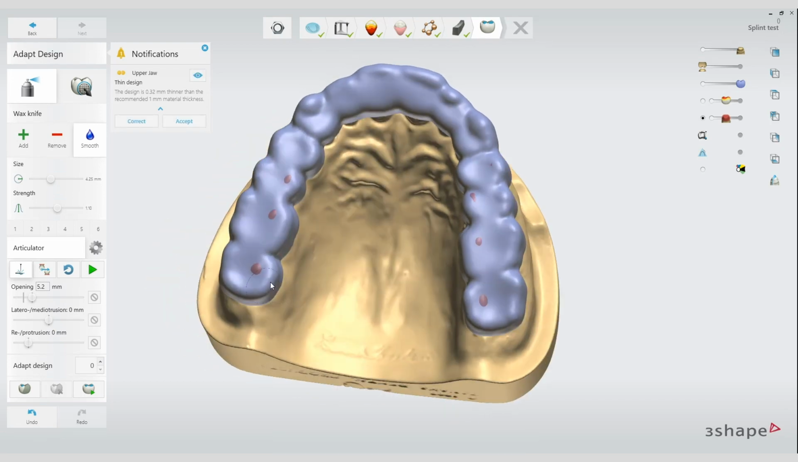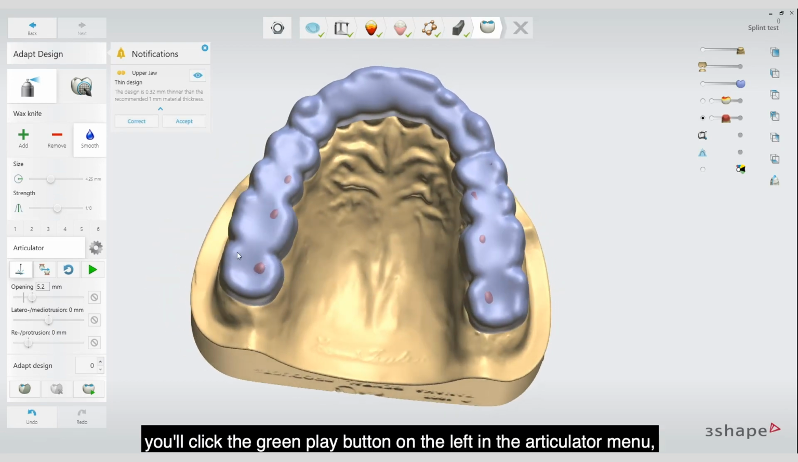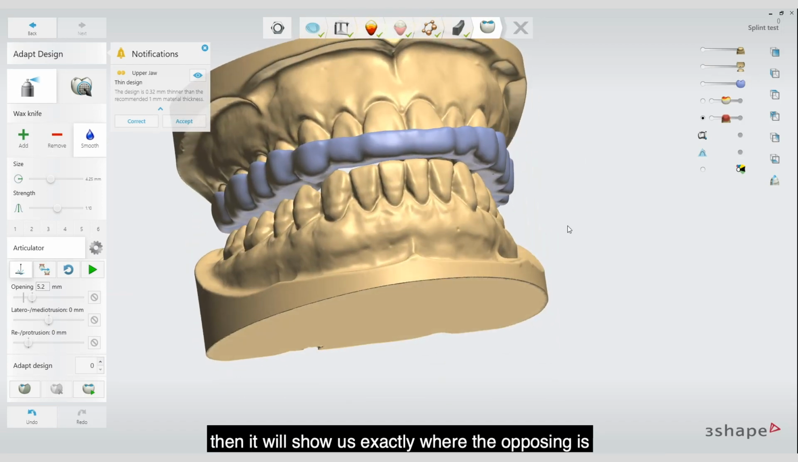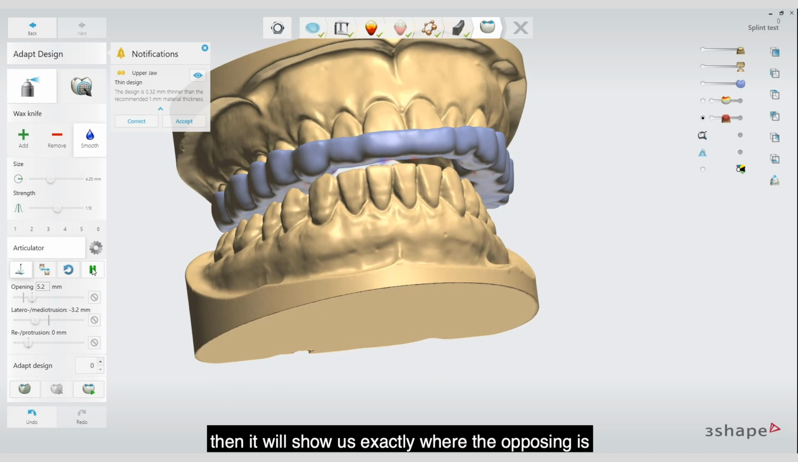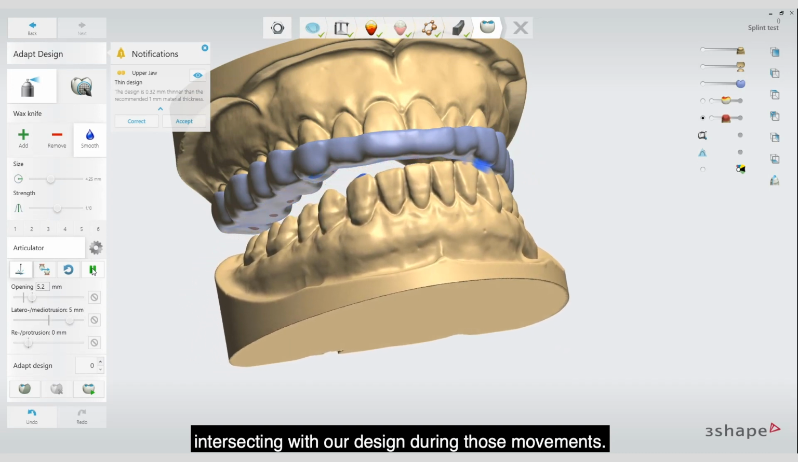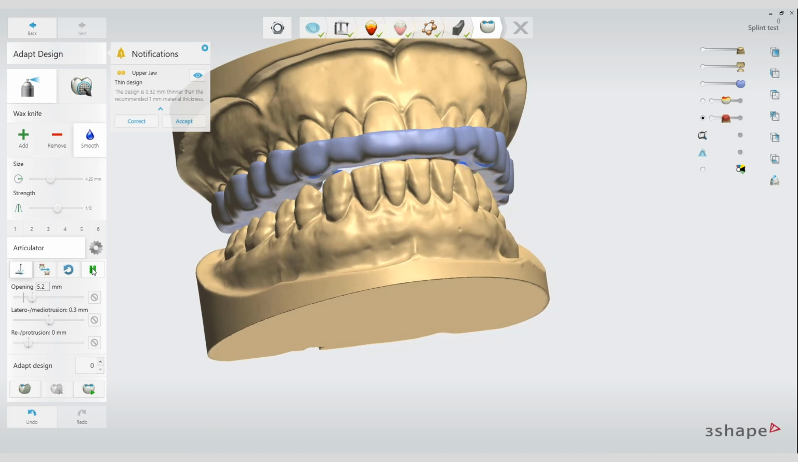To run through the movements, you'll click the green play button on the left in the Articulator menu. With this, it will take our opposing and run it through the Articulator, and it will show us exactly where the opposing is intersecting with our design during those movements.